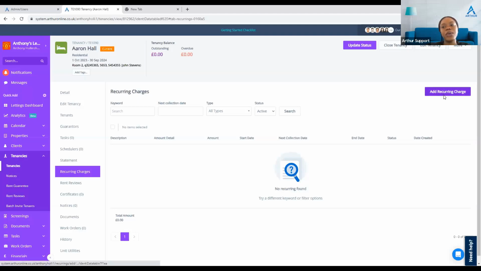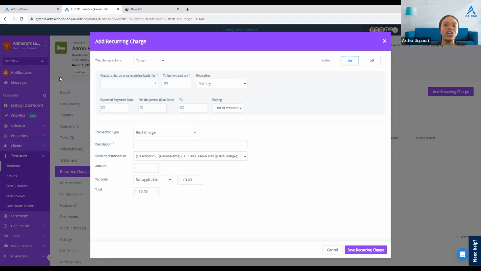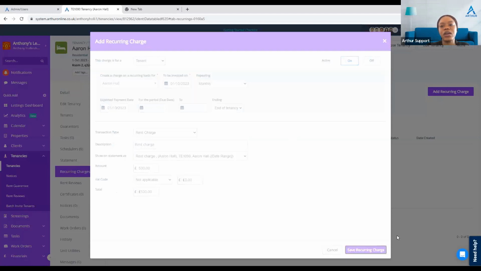So with this example here, the same procedure, this charge is for a tenant, and the tenant is Aaron Hall, to be invoiced on. I'll click on the 1st of October since his tenancy started on the 1st of October. I'll click on here, repeating is monthly, and description is already rent charge there. I'll click on rent charge, and the amount will be £500. And VAT not applicable, and I just click on save recurring charge.